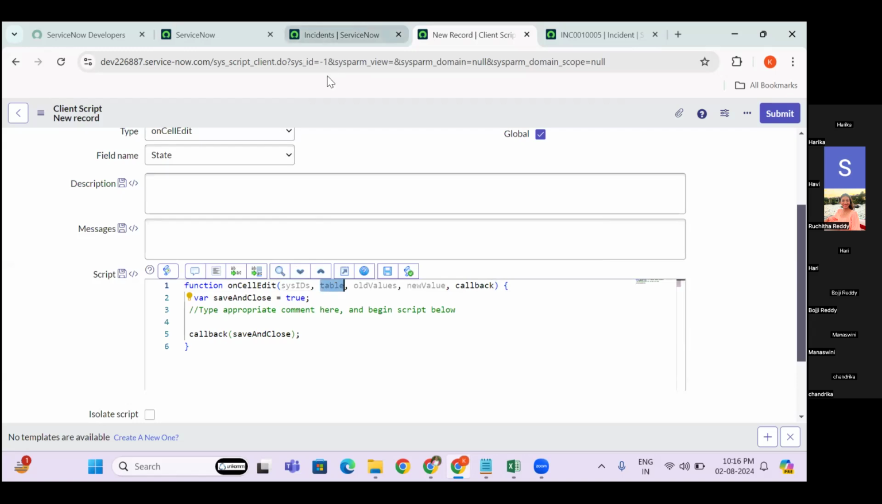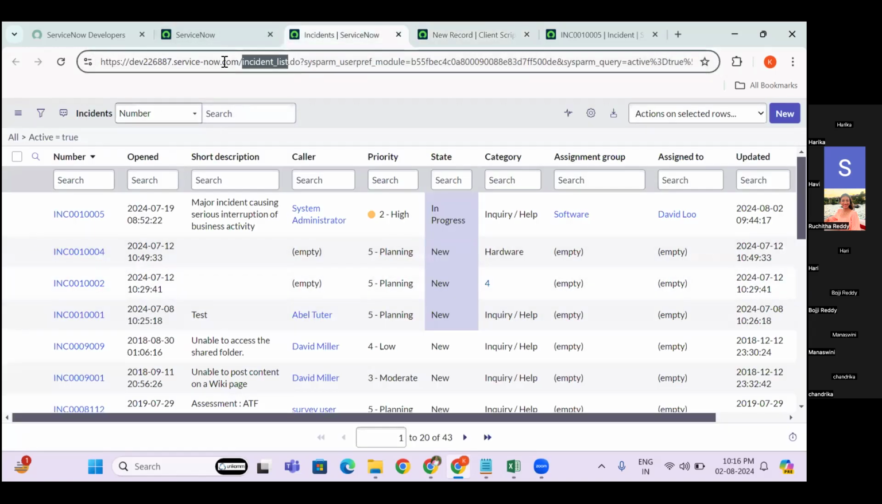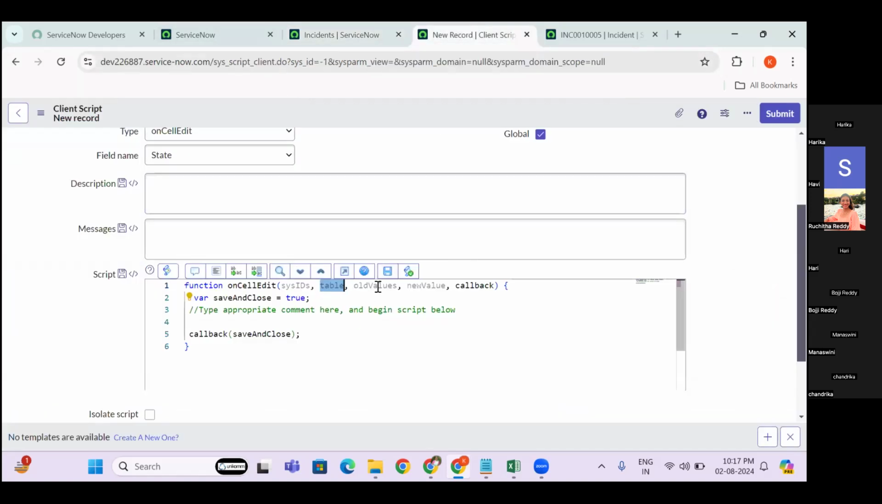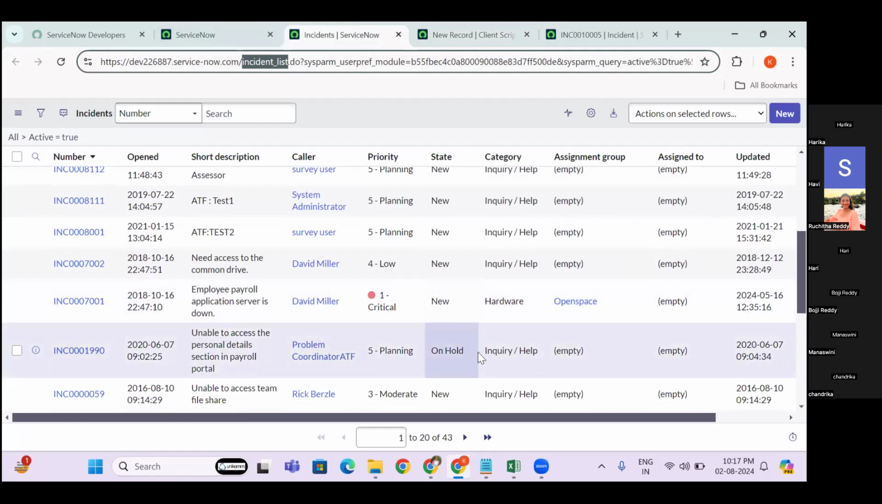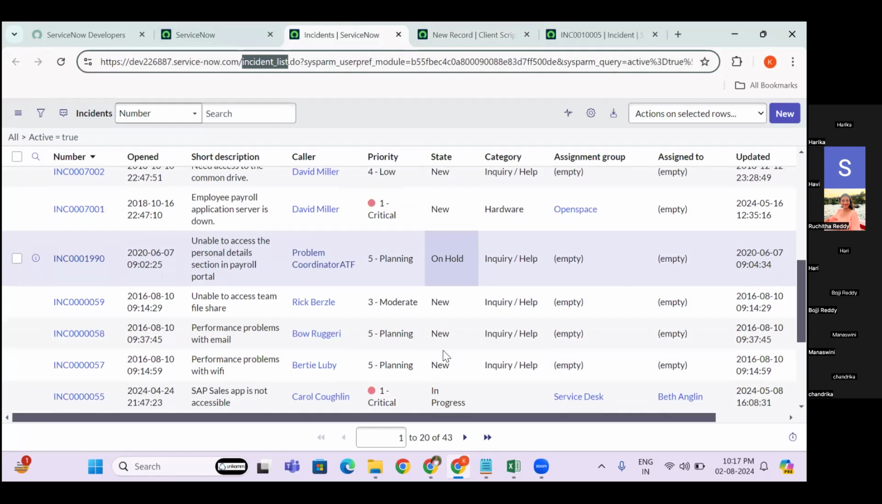Table. So here we are working on the incident table, on the incident list, so it gets the table name. Again, old values, where you'll have several records. For each record, if you see, one is in progress, one is new, and you have others like on hold, so you will have different values.